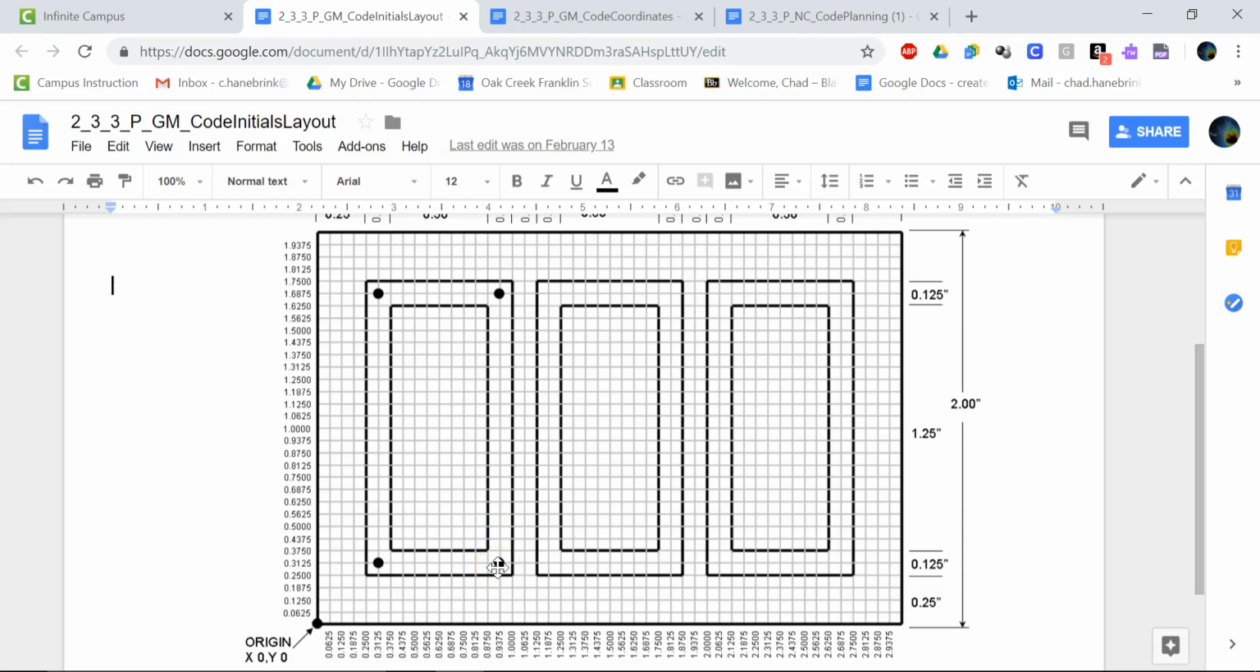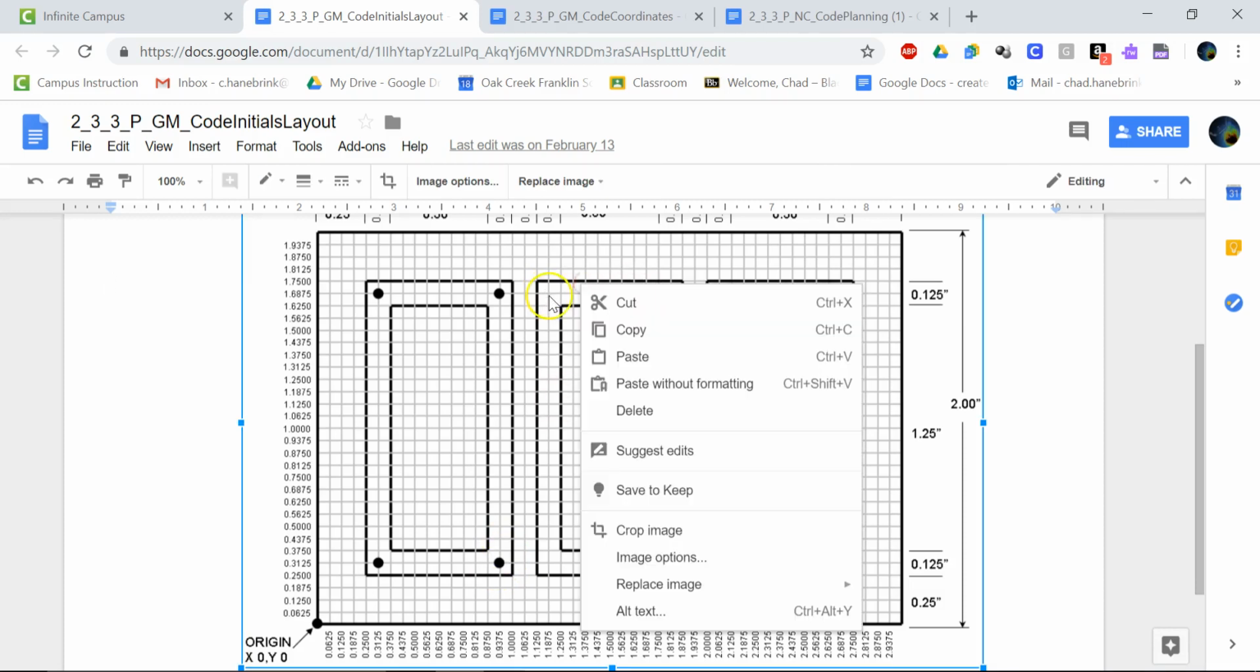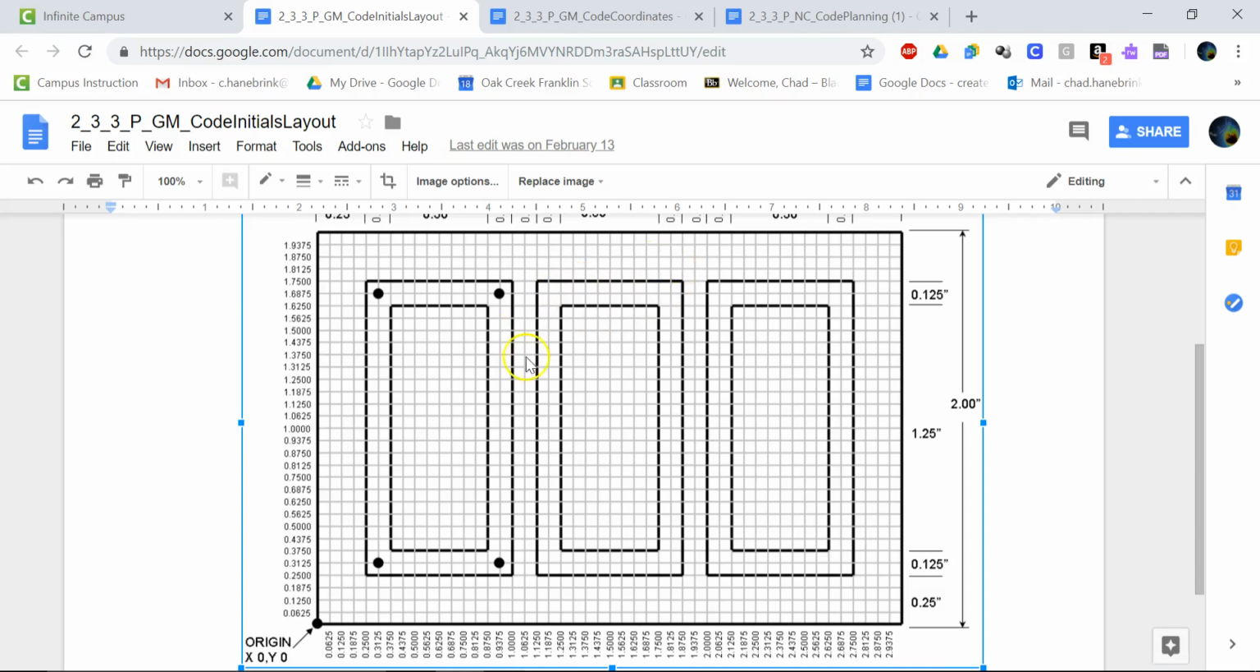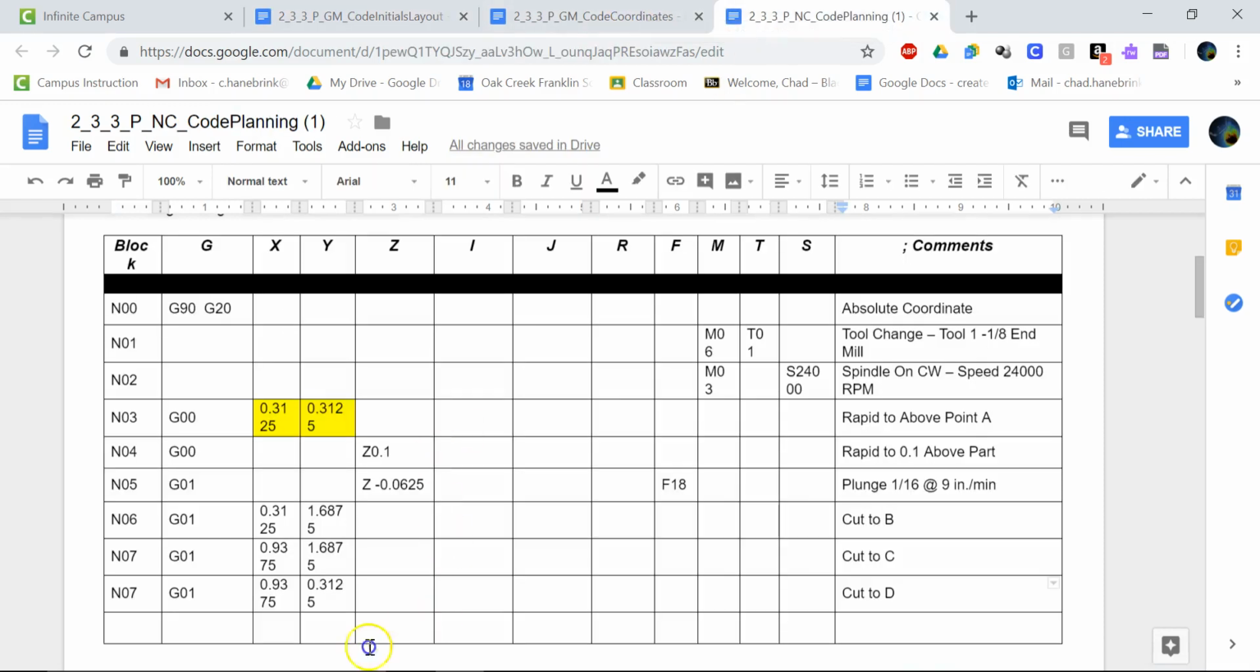Now what we need to do, though, is we need to move over to our next initial over here, okay? We want to make sure that we remove the bit from the wood when we go from here to here so that we're not cutting a straight line to our next initial, okay? We want to take it out. We want to pull it out of the wood. We want to move over to our next point where we're going to plunge back in just like we did here at A.